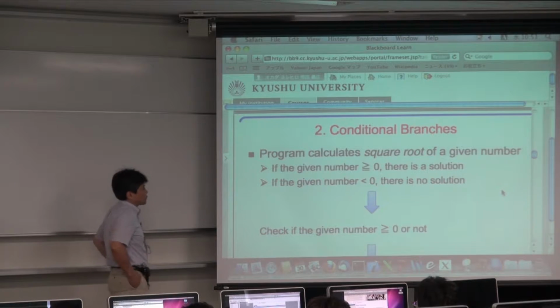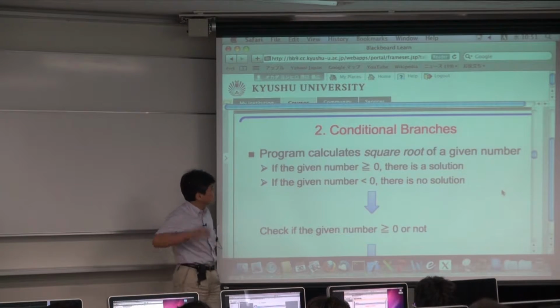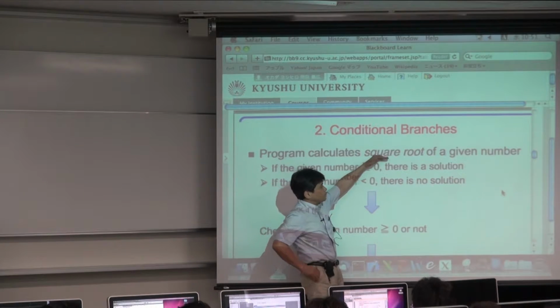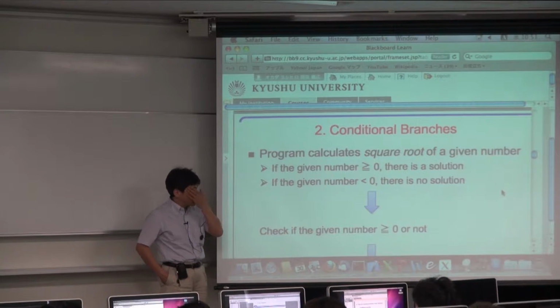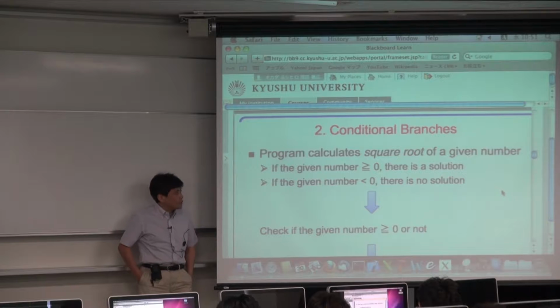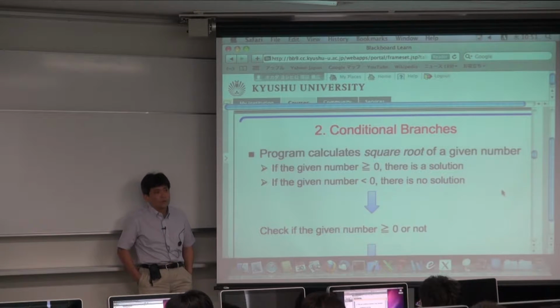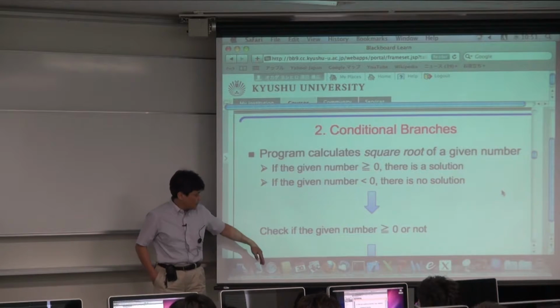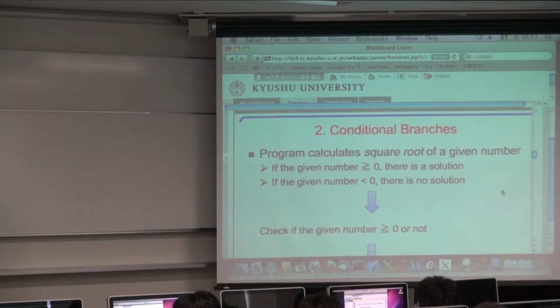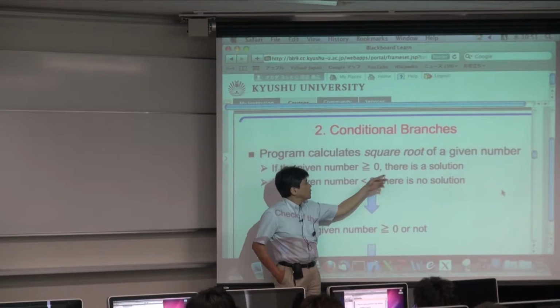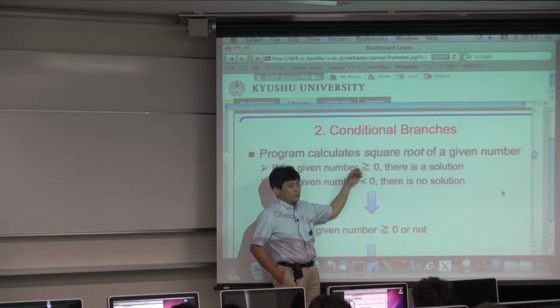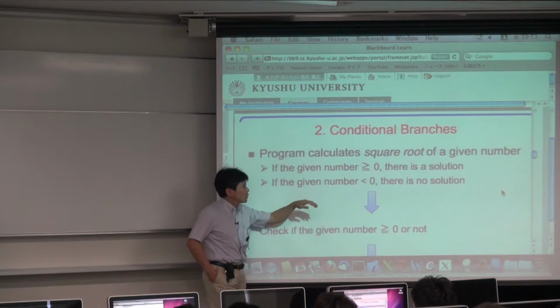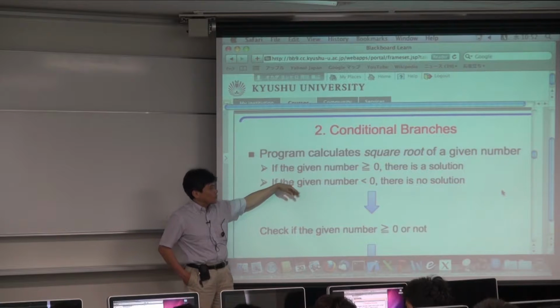So this is a sample problem. You need conditional branches if you want to calculate the square root of a given number. If the given number is a negative number, you cannot calculate the square root. So you have to check whether the given number is positive or negative, as shown here. If the given number is equal to or larger than 0, a square root exists. However, otherwise, a square root does not exist.